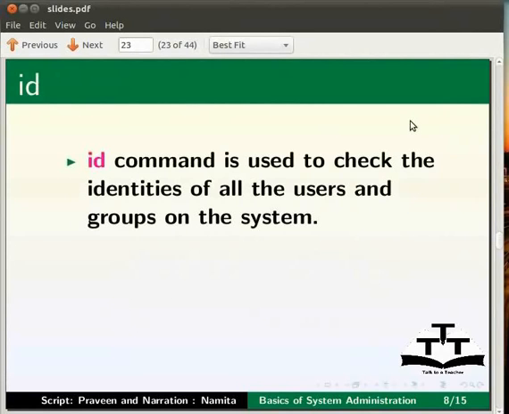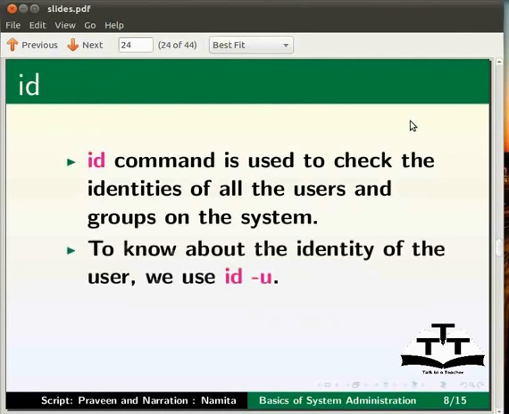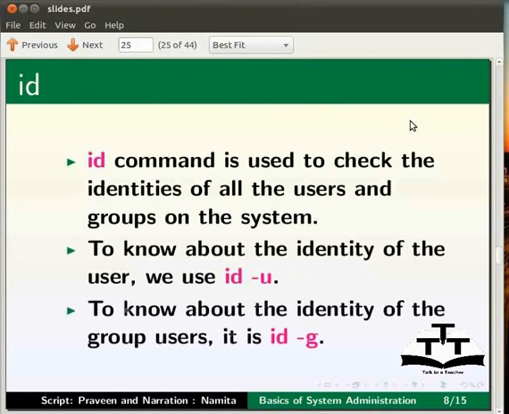The id command is used to check the identities of all the users and groups. To know about the identity of the user, we use id space -u. To know about the identity of the group users, it is id space -g. Now let's work on this.